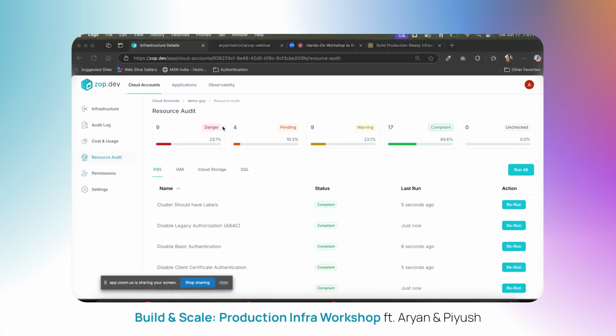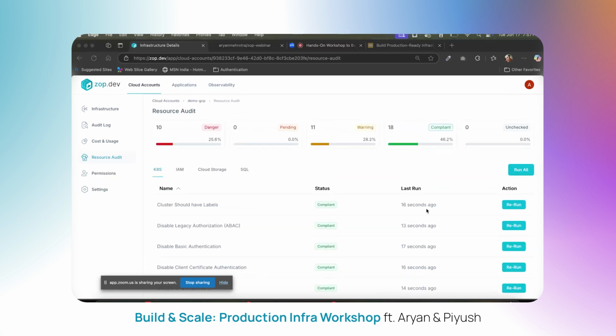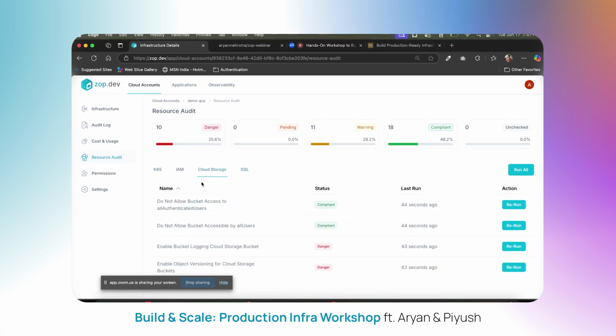We can see that 9 things are in danger, 17 are compliant, 9 are warning, and 4 are pending. With just one click and a few seconds, you are able to get all of those details. If this was not there, you would be wasting a lot of resources maybe, and you would not know what is going wrong and what is not. So it's just a mirror to your cloud account. We have not created any SQL, so we have not enabled it. Probably that's why it's in danger. Similarly for cloud storage and IAM principles as well.